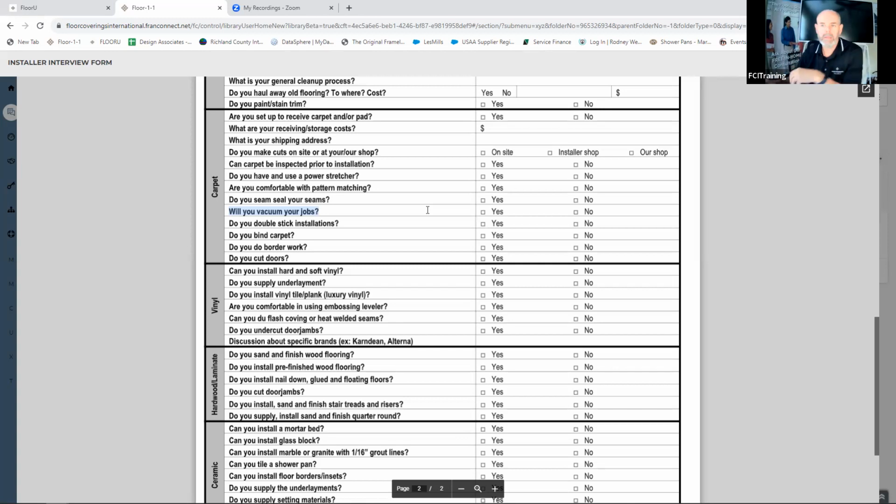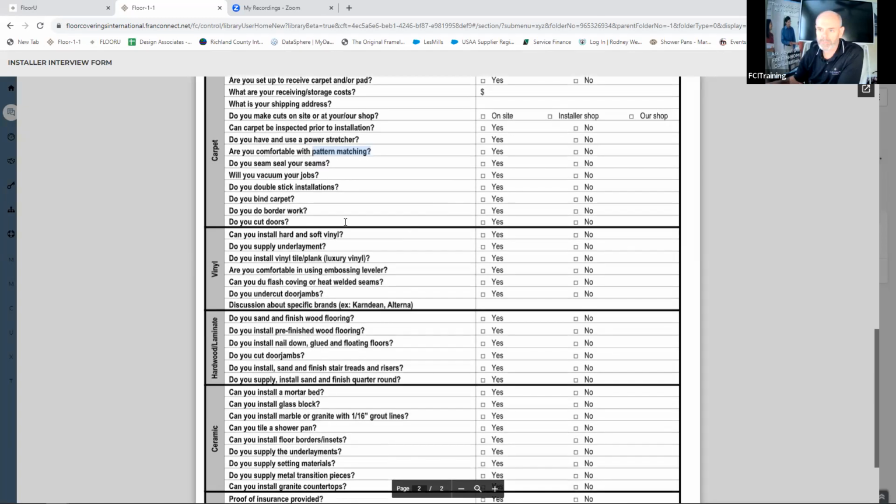So for me, when it comes to carpet, power stretcher is a non-negotiable, vacuuming is a non-negotiable, right? Some of this other stuff could be negotiable and we're okay with that. Like maybe this is an installer that's not comfortable doing pattern matching. That's okay. If you don't do patterns, that's fine. I won't use you on a pattern job, but I can use you on other jobs.